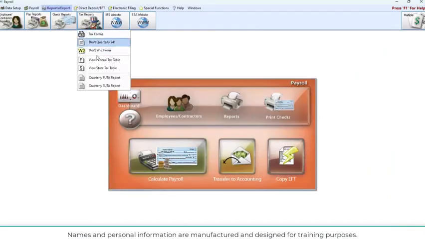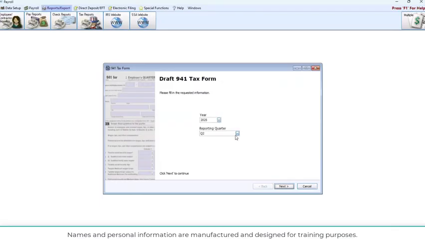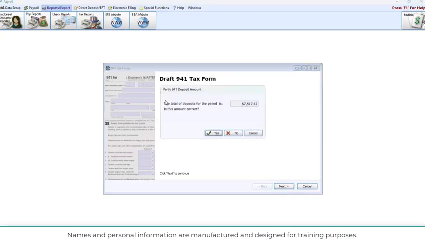So we go to tax reports, tax forms, same thing, it brings up the year and what quarter I'm wanting to report for. Once I've chosen that quarter, I simply click next. It asks me, virtually like the real form, this is your tax deposits for the quarter based on what I see, is this correct? If you have made deposits, you're a semi-weekly or monthly depositor, you can click yes on that. If you're a quarterly depositor, you can change that to 0 and click yes.